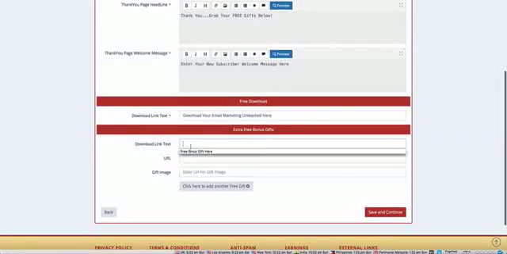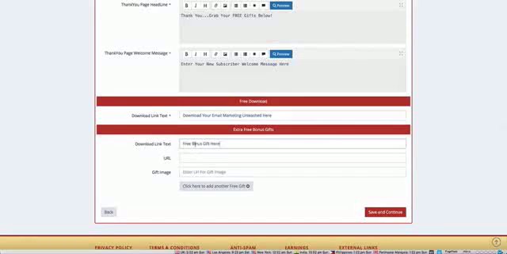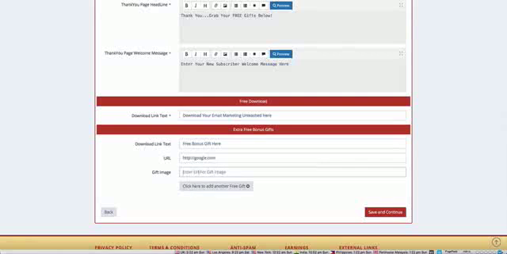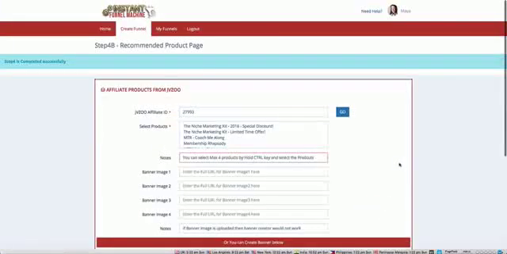And we can add some extra bonuses here. We can say free bonus gift. Free bonus gift. Let's put Google in there right now. We can add an image if we want to. There's an ebook right there. And we'll just hit save and continue. I think we can add up to 4 ebooks on there.